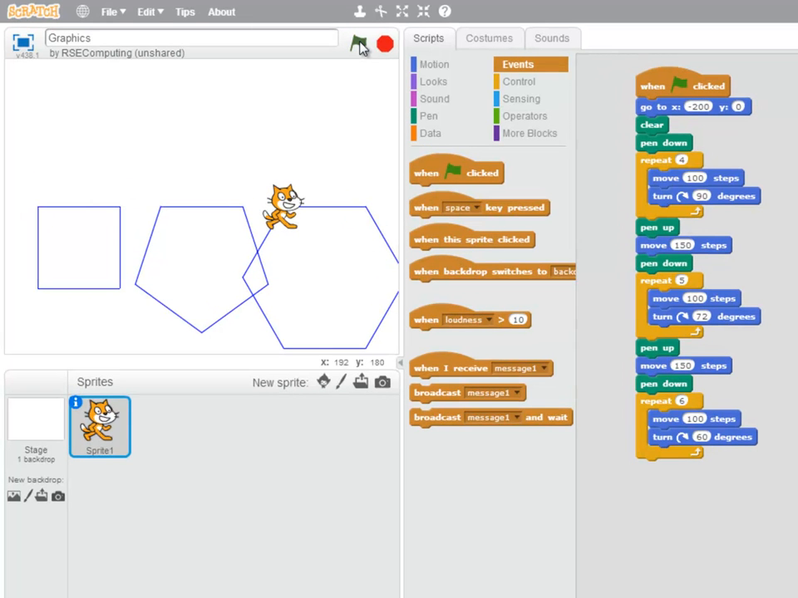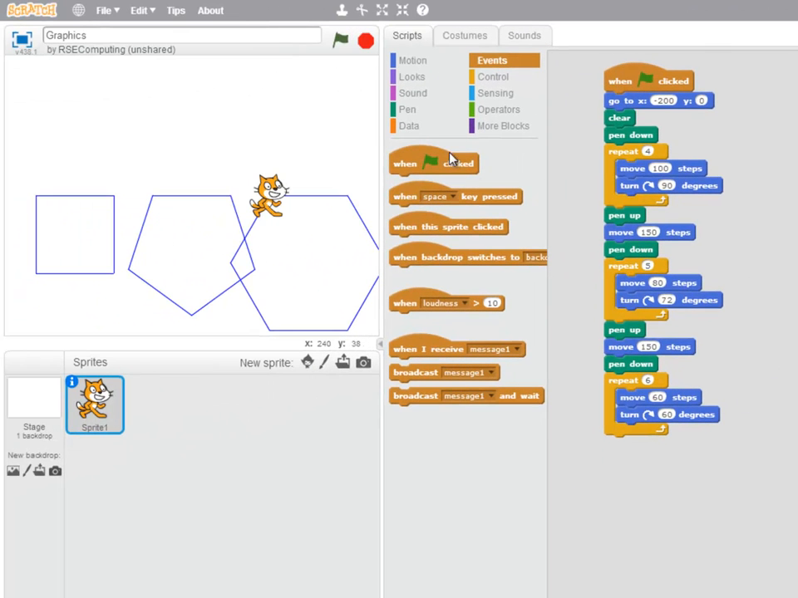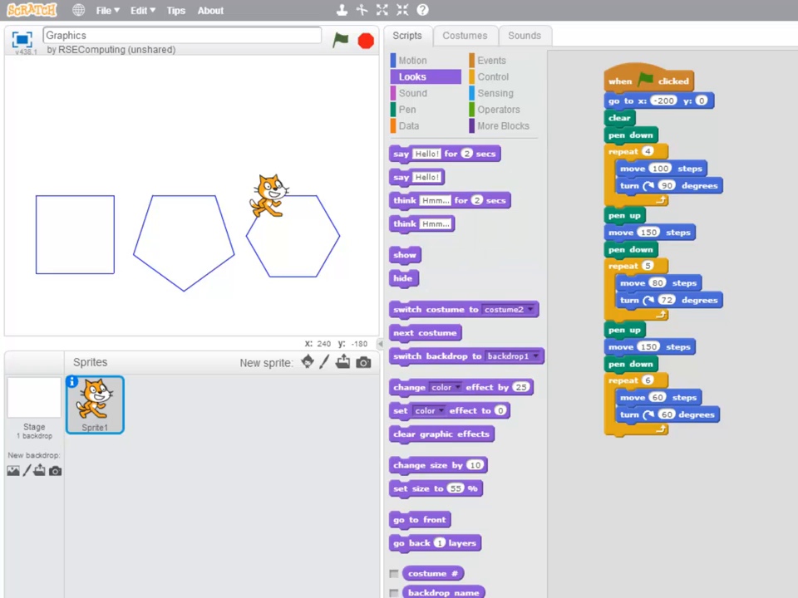Well, I now have three separate shapes, but they get bigger because they all have the same length of side. So I think we're going to have to reduce the length of each side accordingly. So my pentagon, I'll take that down to 80 steps for each side, and my hexagon down to 60 steps, and that's almost perfect. Lastly, if we wanted to see these on their own, we could hide the sprite at the very end. So going into Looks, hide the sprite, but let's also show it just as it's getting ready to draw.